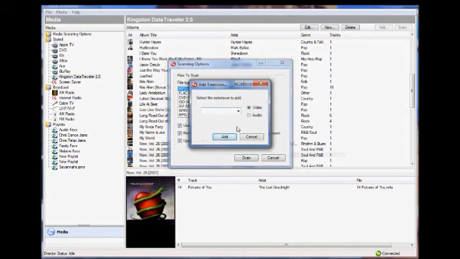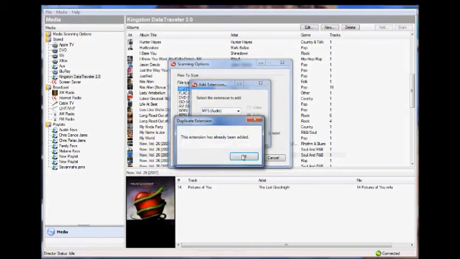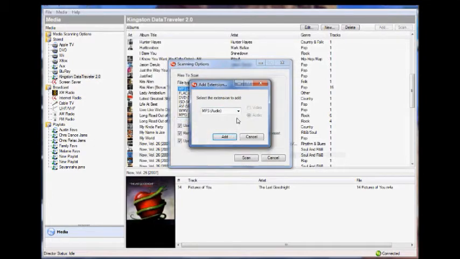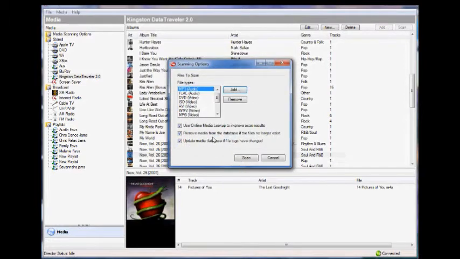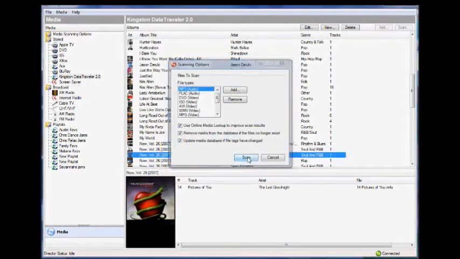So we'll start with MP3, select the audio, add. It's already been added. That's good. Now we'll choose the WAV file. Press add. Very good. It must have needed to be added. And we'll go to the FLAC, add. It's already added. Very good. And then now for the M4A as well, press add, and evidently it needed it. So I'm going to press scan.